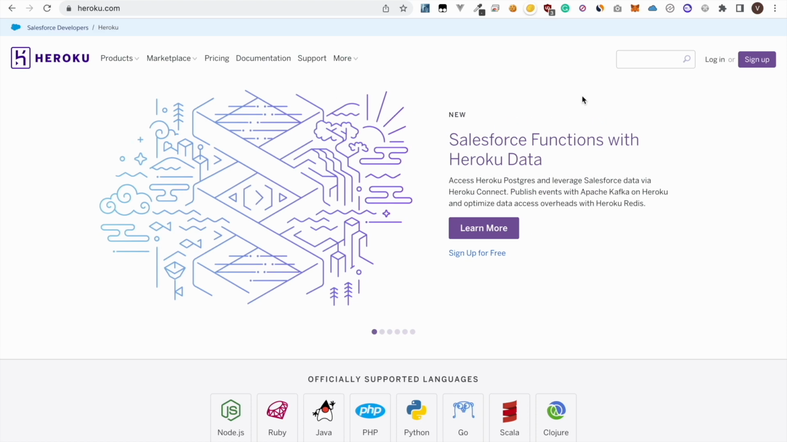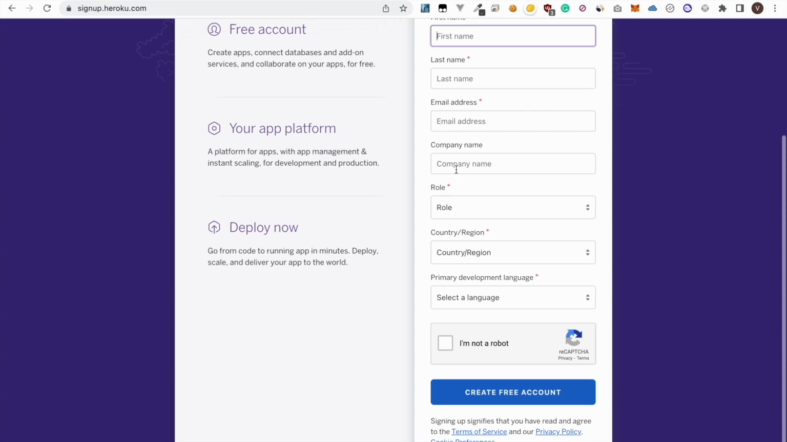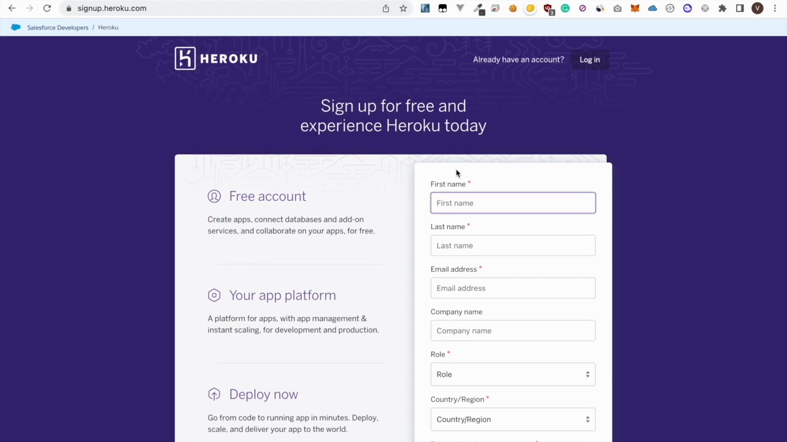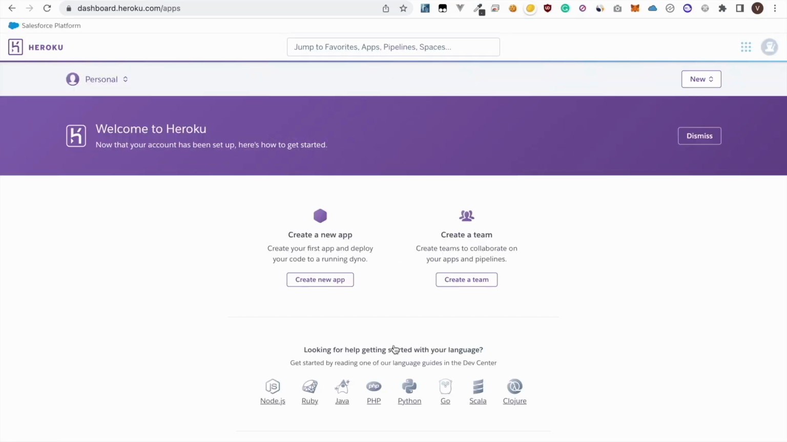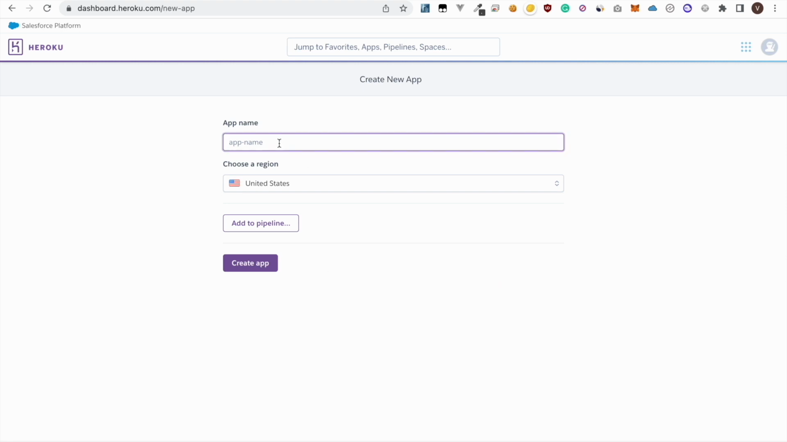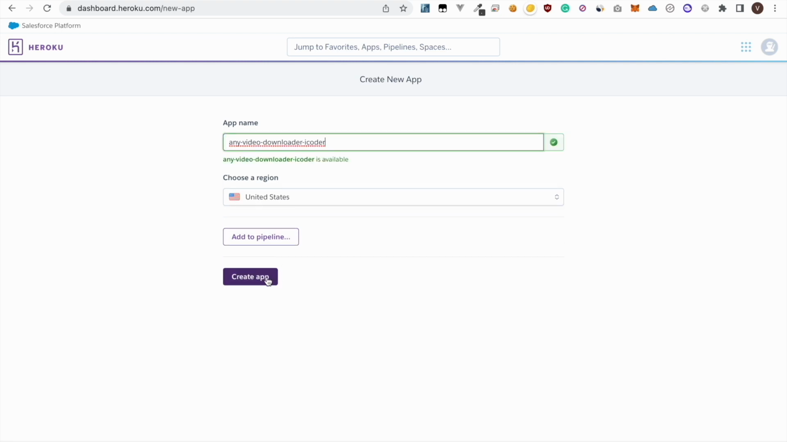First you need to create an account here. Click sign up and create your account. Since I have already created an account, I will just log in. After logging in, we need to create a new app. I'm going to name it any video downloader iCoder. Then click create app.